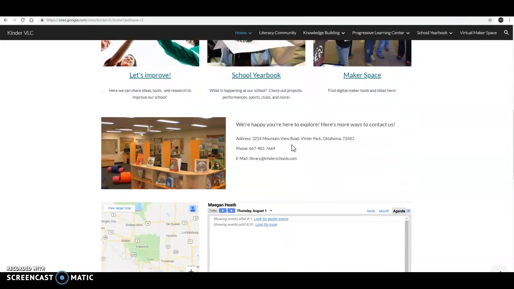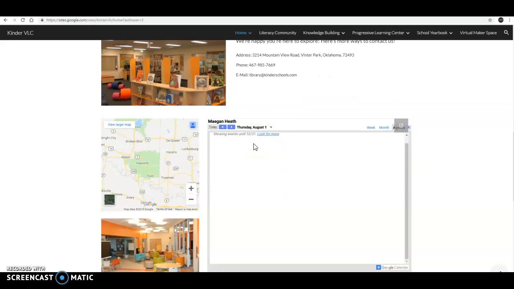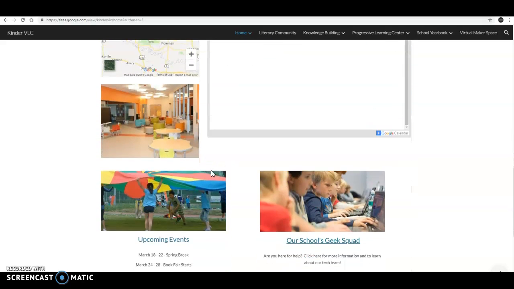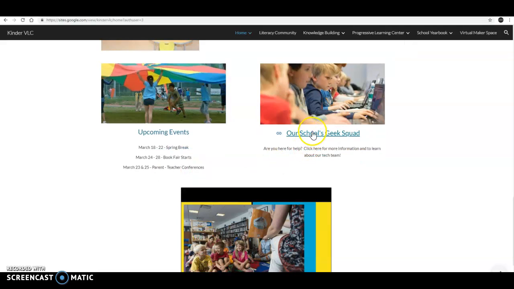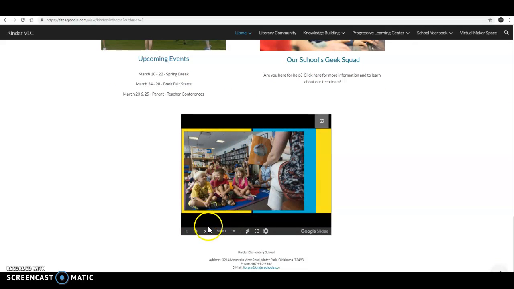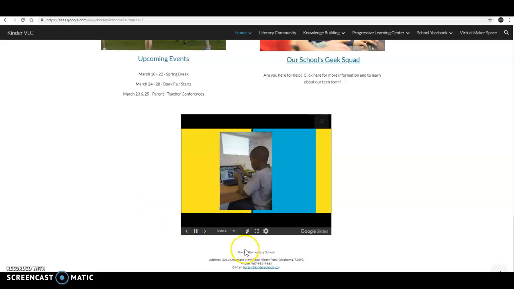So on my information page, home page, we've got the contact information, a map. If it was real, it would lead to its exact real destination, calendar link, upcoming events, the Geek Squad link. We've got some pictures. They could play the slideshow or press it, and then our footer down here.